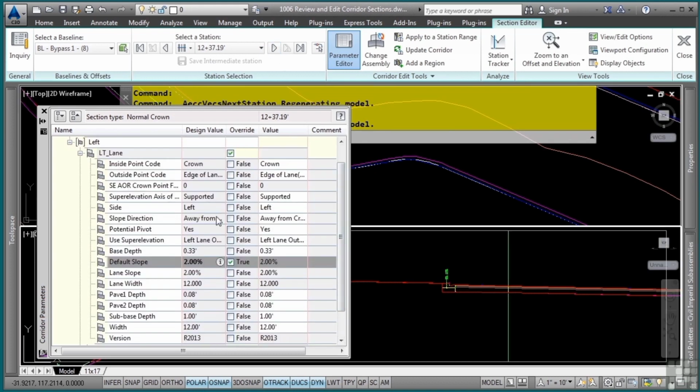Also notice the parameters. This is right now telling you it's overriding the default location. If I want to change this back to the default location, I could toggle this off and it would go right back to the default location. I would probably apply that to the station range and all will be back to normal.